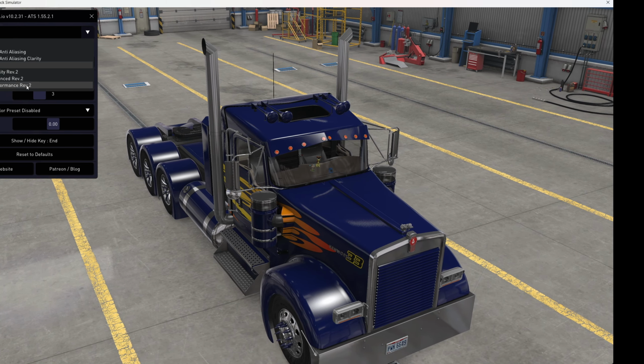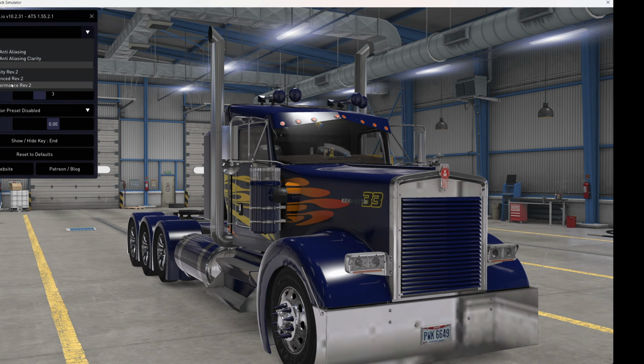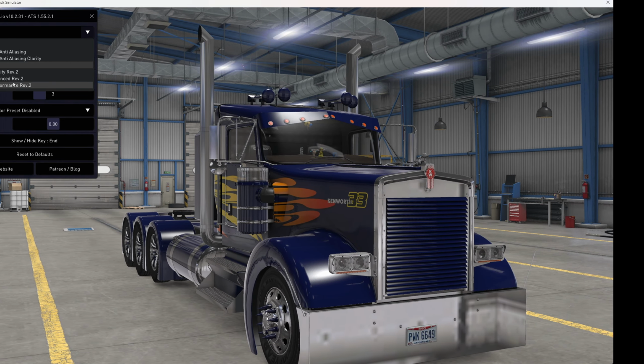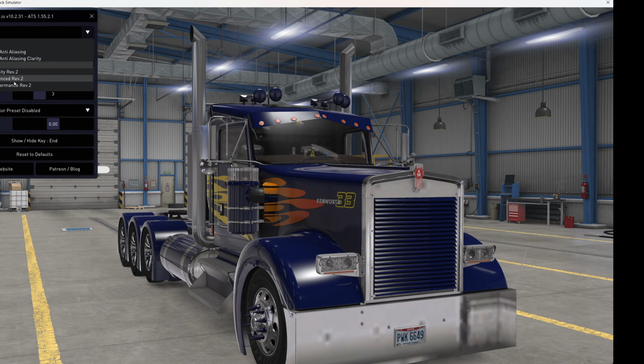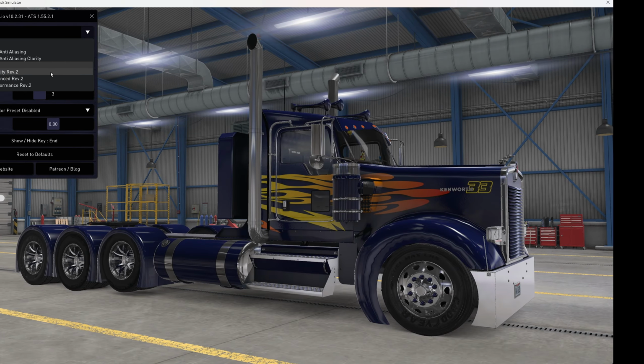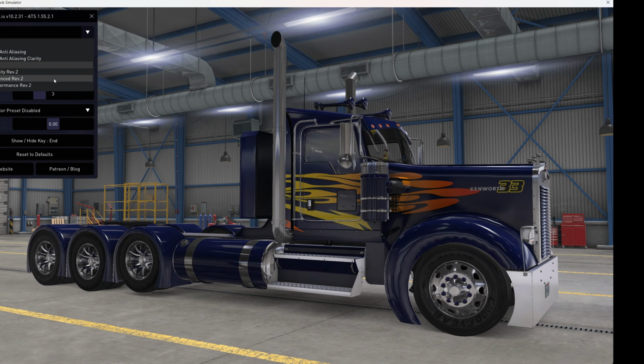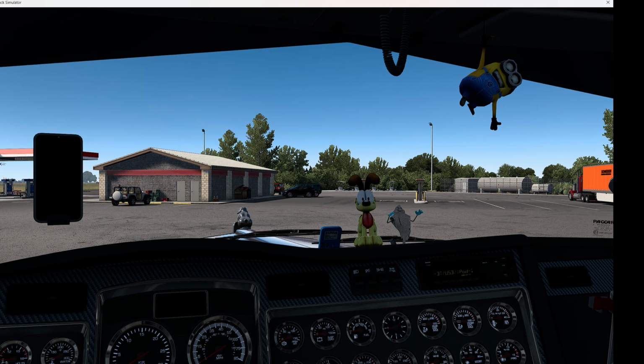What DLSS does, it starts with a lower quality image. Performance starts with the lowest quality image, and then it upscales it to 2K or tries to upscale it to 4K. The balanced and quality start with a higher quality image, but they also upscale it to 2K or 4K. The advantage of that is it'll give you a higher, more stable frame rate. Take that off the screen.